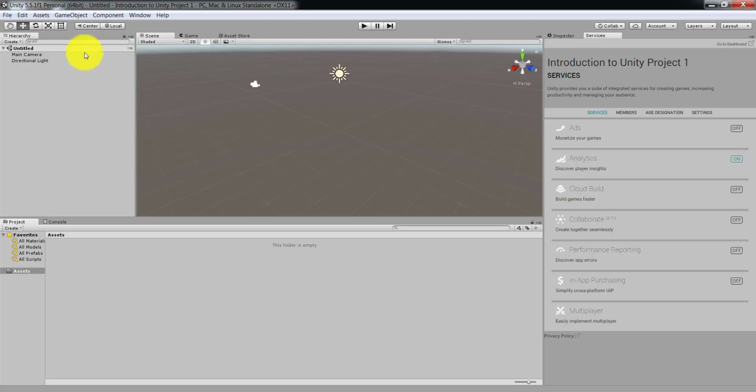Okay, besides that, this area where your main camera is, your directional light is, and as we add more entities to it, all your objects will be listed right here. This is called your hierarchy.